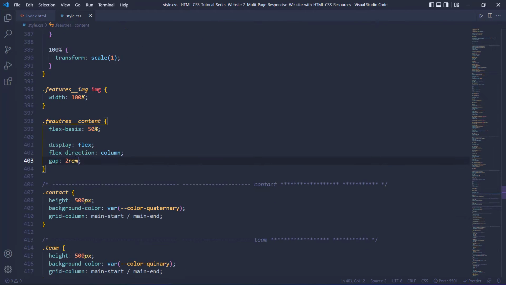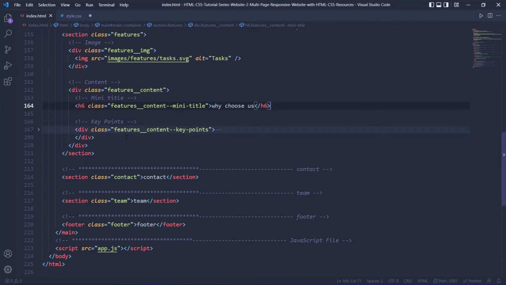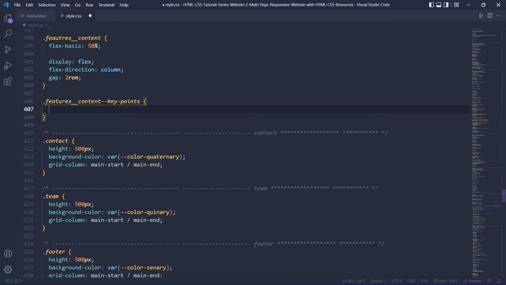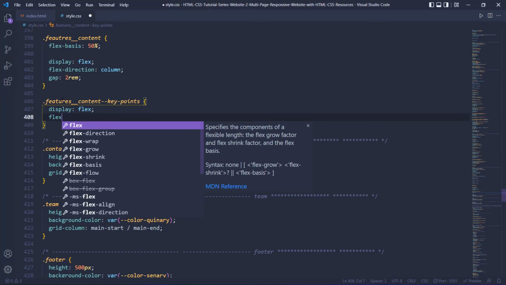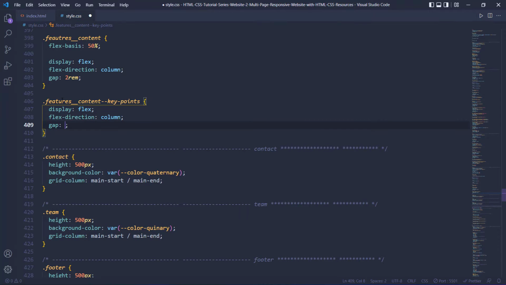So it basically aligns those, but we need to go ahead and grab all the elements within these key points and align them as well. So I'm going to select that again, and I'm going to say display flex, flex direction column, and gap is going to be 4 rem.